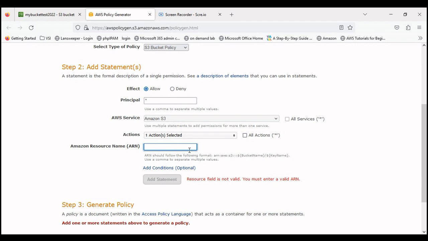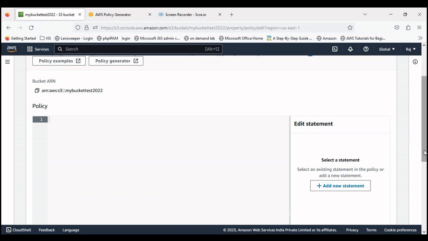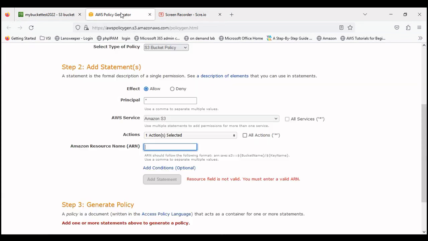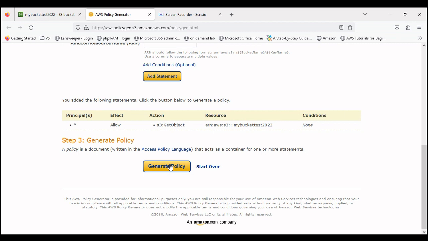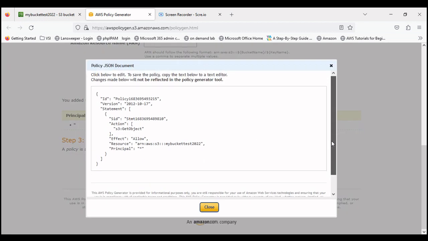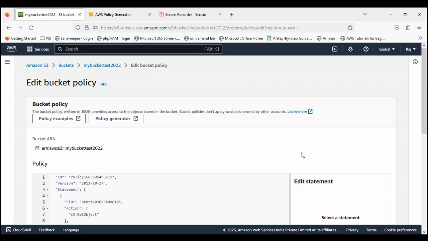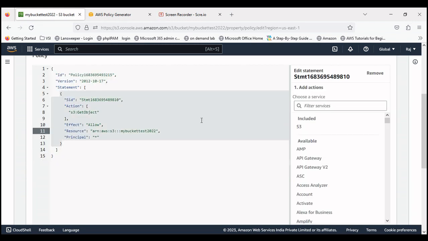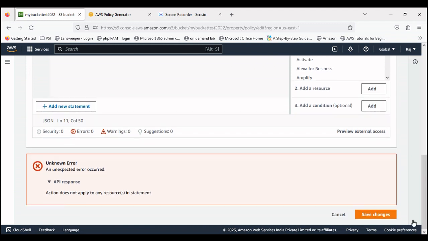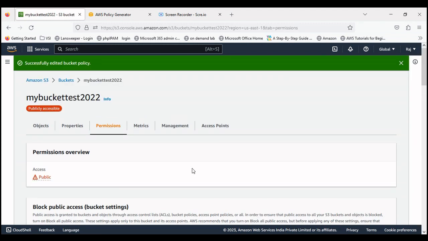So the ARN of our bucket is here. This is the ARN. Let's copy it and put the ARN, add statement. Okay, so generate policy. So this is the policy which is generated. You can generate the policy using this tool, which is easy, and create the required permission. So we will just put it here. Star. Now it's saved. Okay, now if you look into it here, the access is now public.